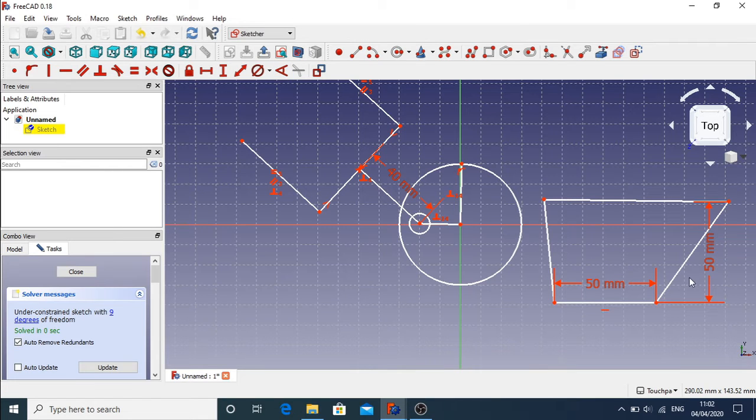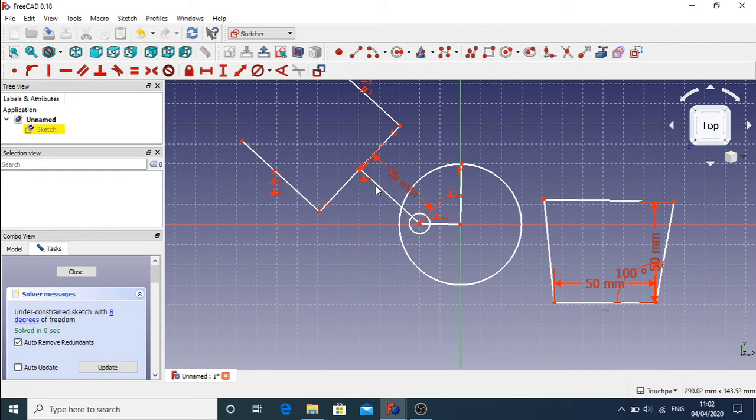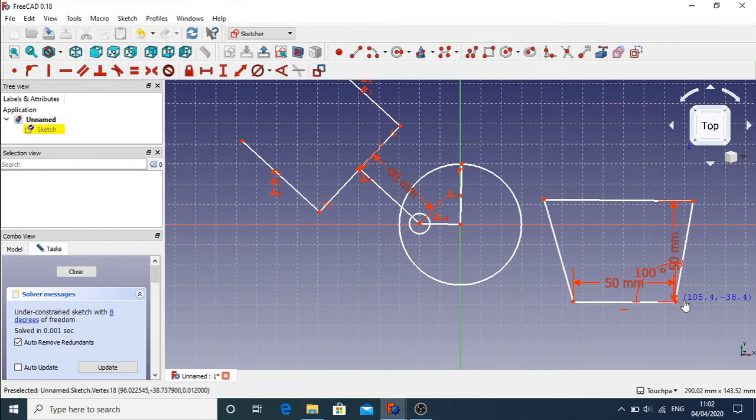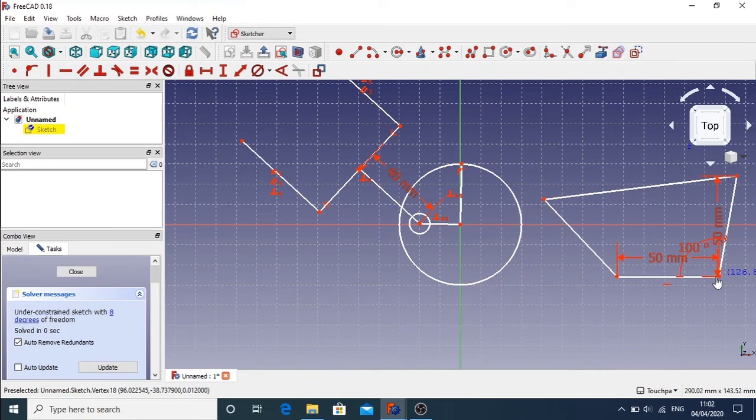Angle constraints. So if I wanted this to be a certain angle, I would just click both these sides here and add an angle constraint. Again, this is a datum constraint, so I'm going to have this at 100 degrees, and now we've fixed that angle there at 100 degrees. So no matter where I move this, this will always be 100 degrees.